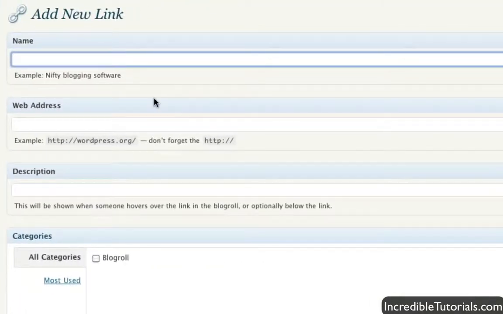In here, you can name your link. For instance, maybe the name of the website. So I'll just put my website down, Incredible Flash Tutorials. So there's the link, the name of my website right there.